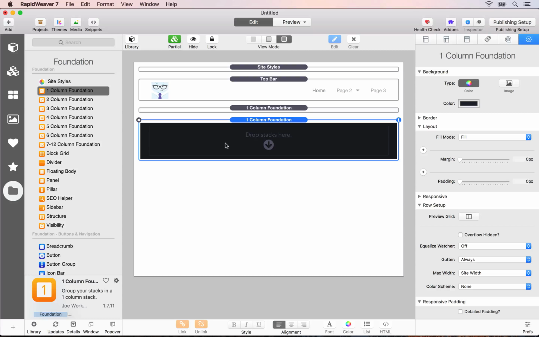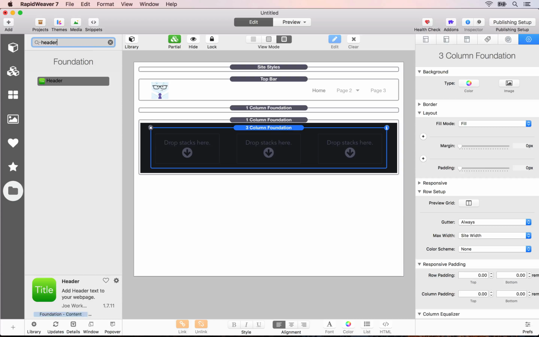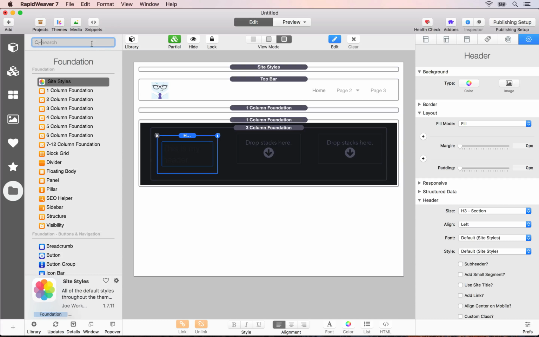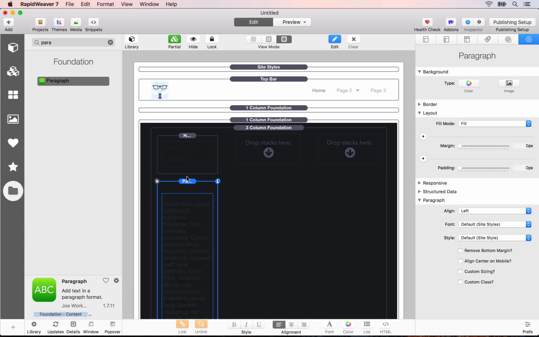So to start with, what we can do is drag and drop in a three column stack, and that will give us a three column layout obviously. Then inside of there, what we want to do is add a header. So I'm going to search for the header stack inside of Foundation and drag and drop one of those into the left hand column. Below that we're going to have a paragraph of text. So again I'll search for paragraph and drag and drop that in below the header.